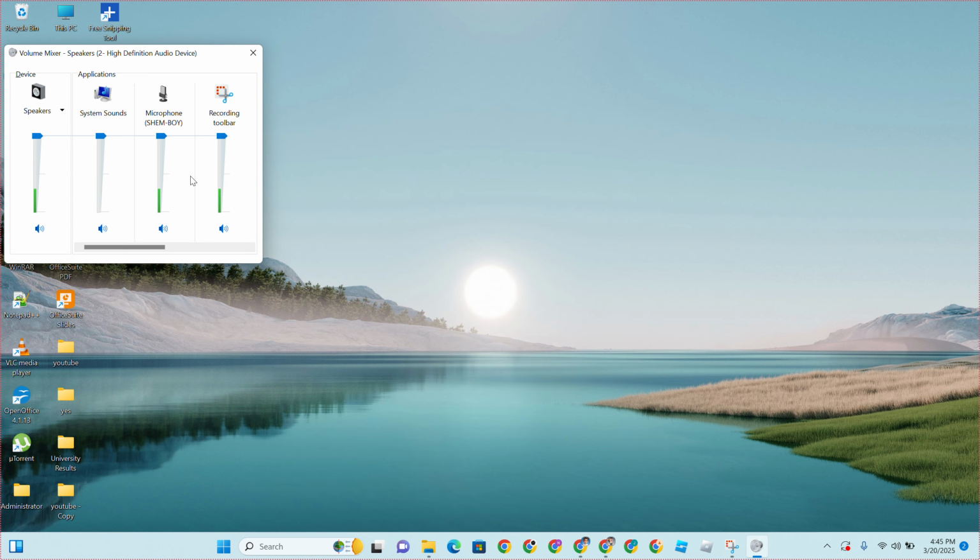Now I think this is the first mixer, right? You can look right here. This is the volume mixer. You can reduce this, you can increase, right? You can do it for all of them. So yeah, it's very easy. So that's how you can do this.